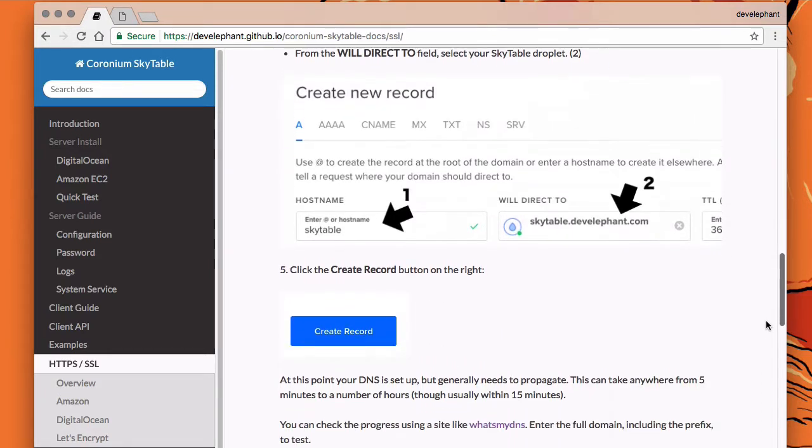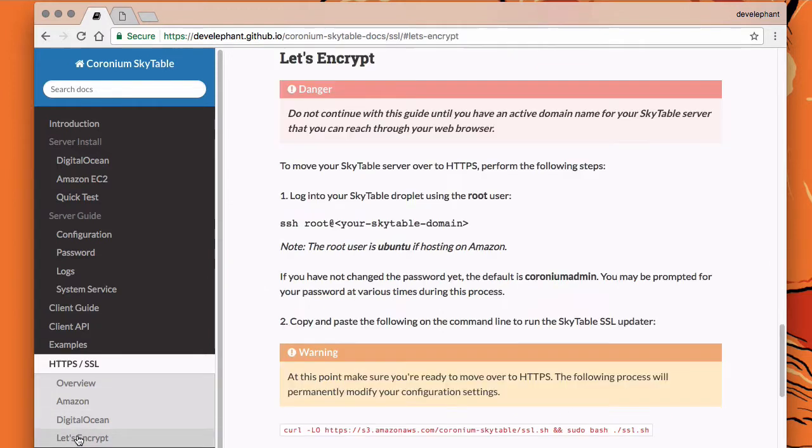Once you do have those steps figured out, you'll move on to the Let's Encrypt section, and this is where we actually go through the process of converting the Skytable server to an HTTPS server. So as noted here in the guide, you actually do not want to continue at all with this step until you have the domain set up and pointing to your server.